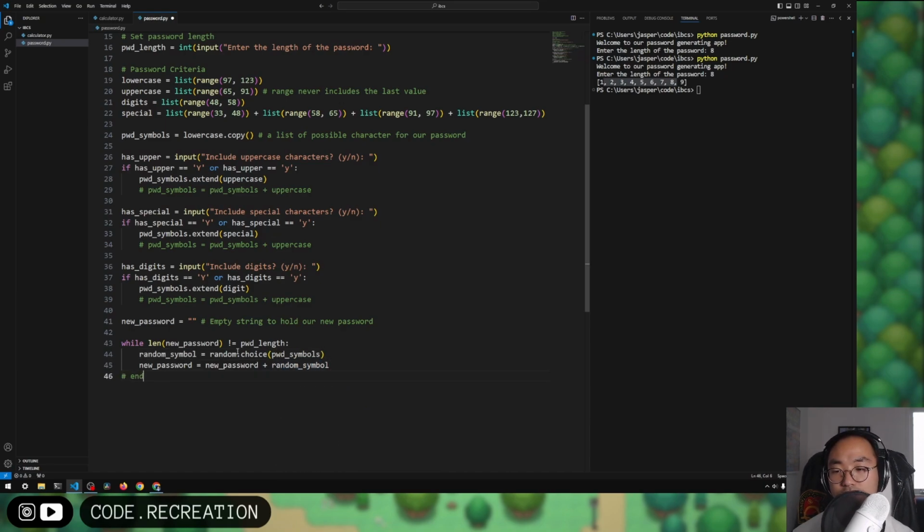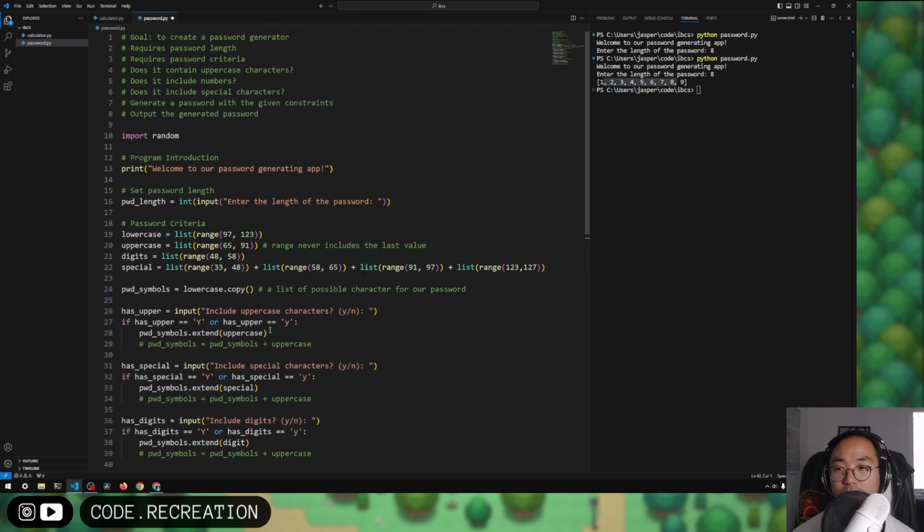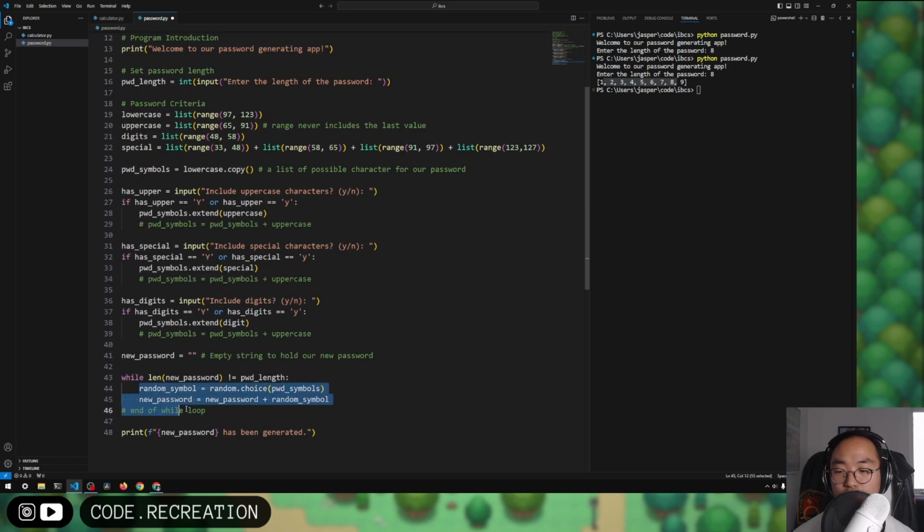And after this while loop is over, we should be able to print the following. We can say new password, and this is going to be an F string, a formatted string, has been generated. Okay, so I'm going to start from line number 10 and do a little breakdown in a bit, but let's see how this works.